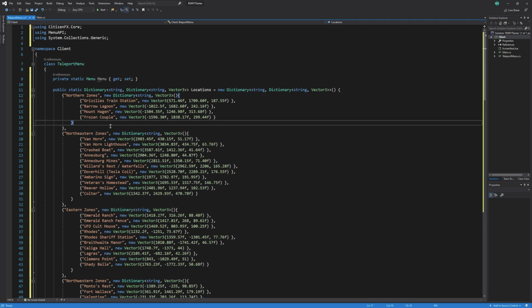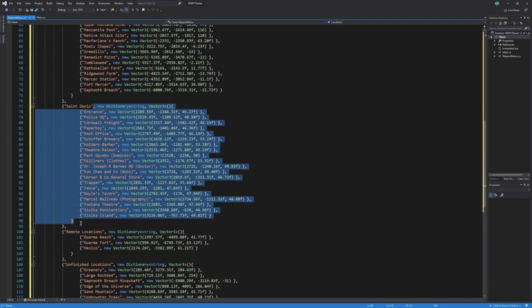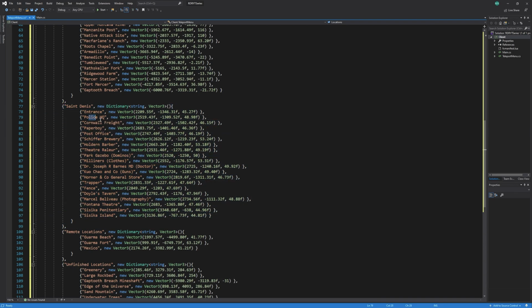Cool. So what you see here, this type is a little confusing looking, but basically you have a parent dictionary and then a child dictionary, in that basically you have your different zones. Like for example, let's come down here to Saint Denis. So Saint Denis is a dictionary, and then it has a child dictionary with all of its locations. So things like the police HQ, the paperboy, the post office, things like that. Then this child dictionary, the string is, of course, the location, but then its value is just a set of coordinates where we can teleport to.